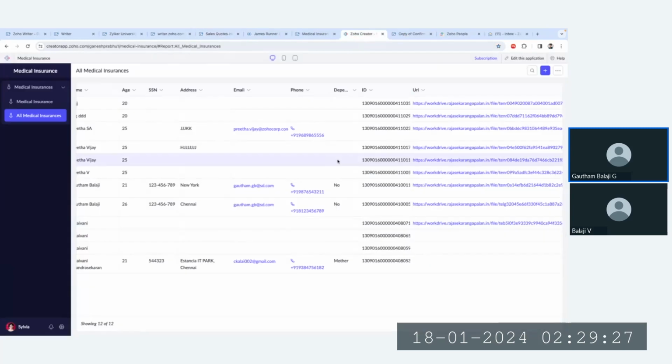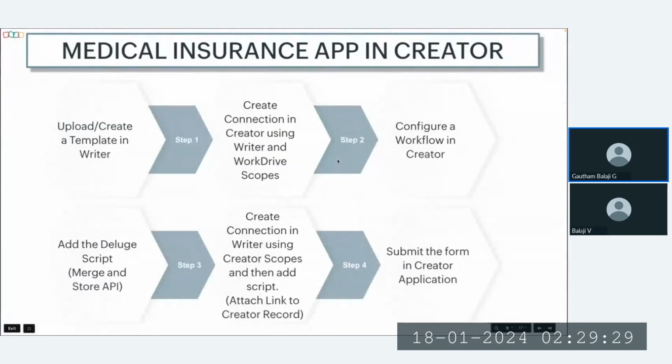Next, let's get into the next example. The next operation would be, we have selected a workflow where there is a medical insurance company that is going to send out forms for their new members so that they can apply for the insurance. Once the form is submitted, we would like to perform a merge operation. And once the merge operation is completed, we want the document's URL to be added back into the application that I have created in Zoho Creator.